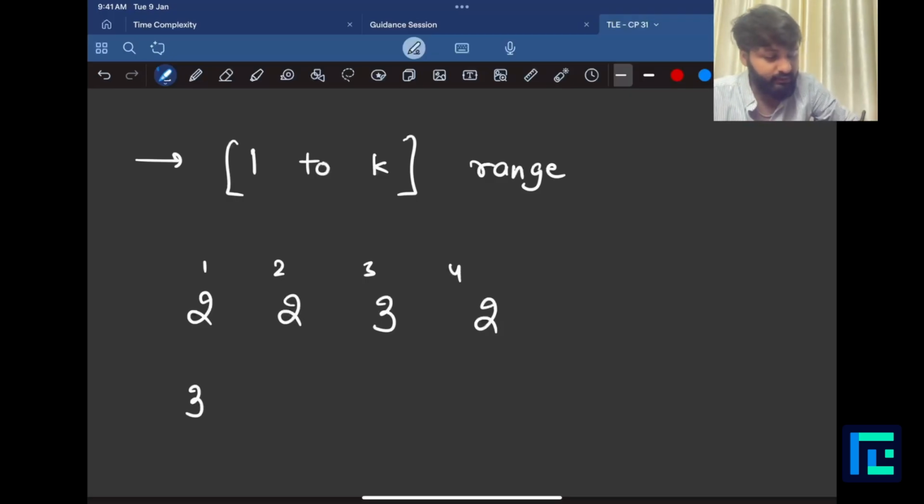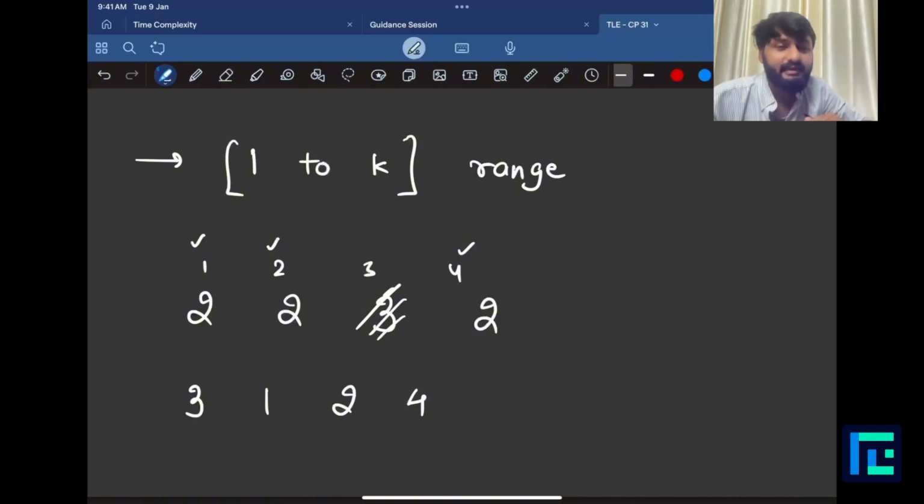Then you can imagine that this has been removed. Now you have three 2's. So let's note down the people who have the lowest index: 1, then 2, then 4. So 1, 2, and 4. Voila, this idea works. All right, I hope this makes sense.